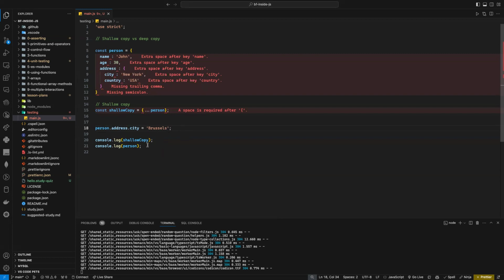Now, if I log the shallow copy and the person, do you think that both of them will be changed or only the person will be changed? Both. Why? Because it's 2 level deep. So if my array or my object is 2 level deep, I cannot use the shallow copy. Because the shallow copy will make this item key value unique for the first level, but the second level, if I change anything in the original object or the copied one, the other will be changed automatically.